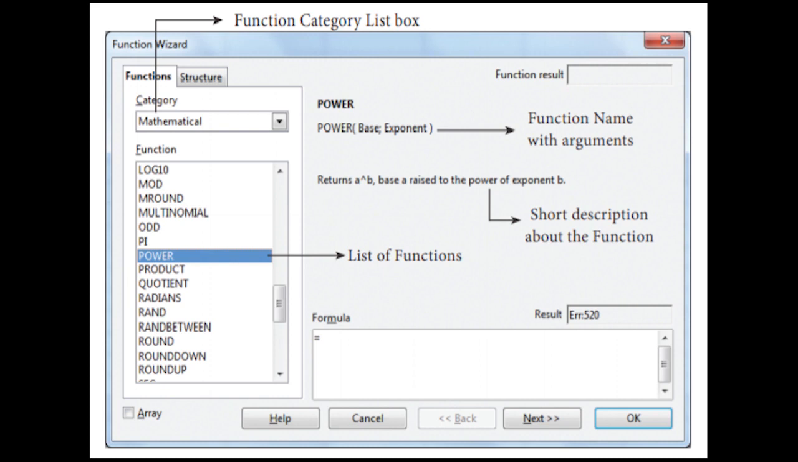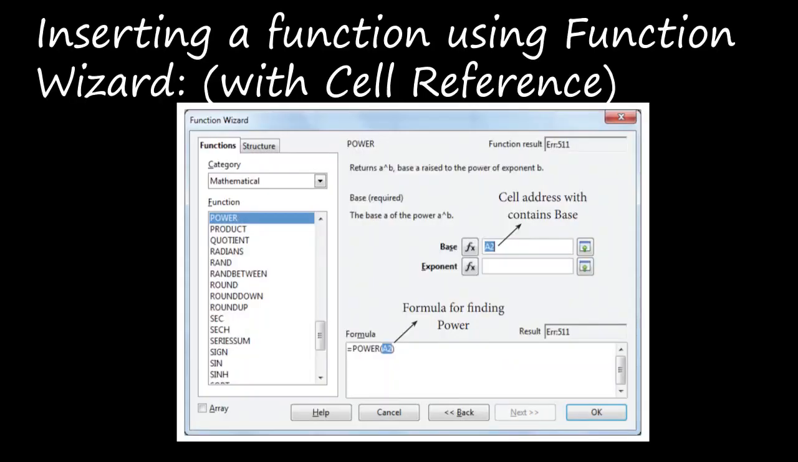Next is about inserting a function using the function wizard, that is with the cell reference. This POWER function means a function which is used to calculate the power of an exponent value of a number. This function is categorized as a mathematical function. There are two inputs which are needed to find the power value of a number. They are the base value and the exponent value, right?